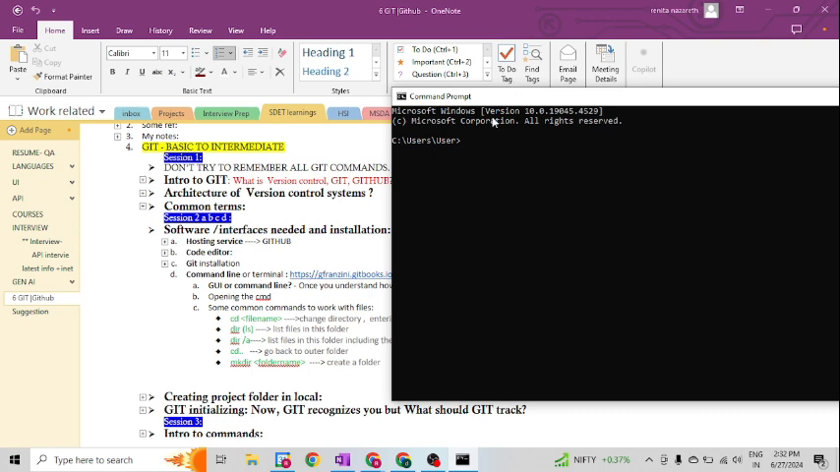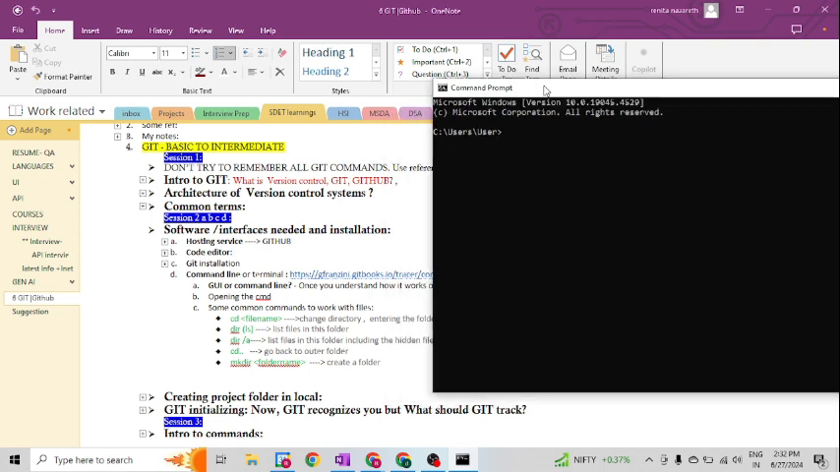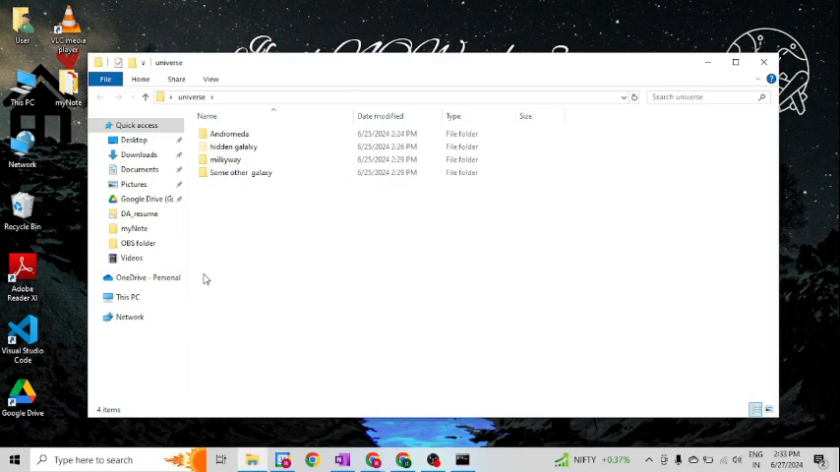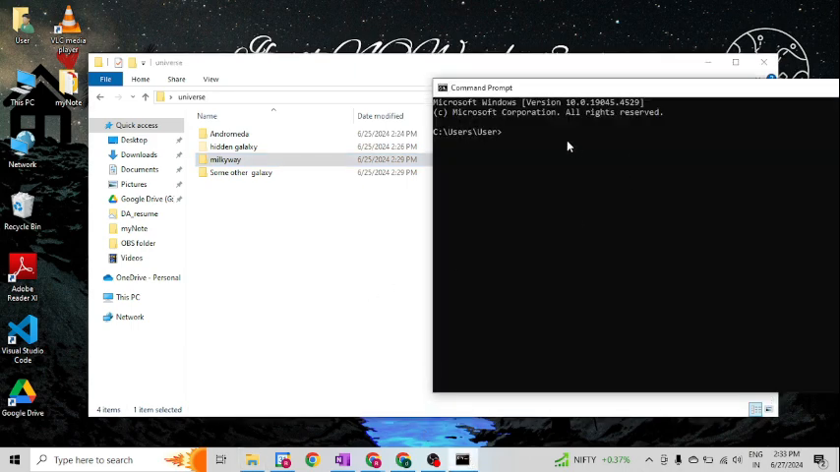So I've created, let me show you all that. I've created a folder called universe here on the desktop, and as you click you have a Milky Way, that is the galaxy we are in, and another galaxy, a hidden folder, and just some random galaxy. And inside Milky Way I have created two folders. Okay, so now let's traverse using command line.